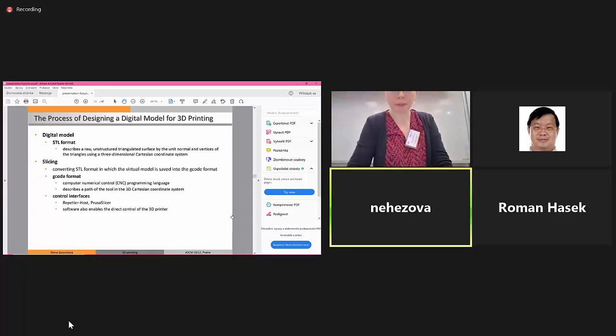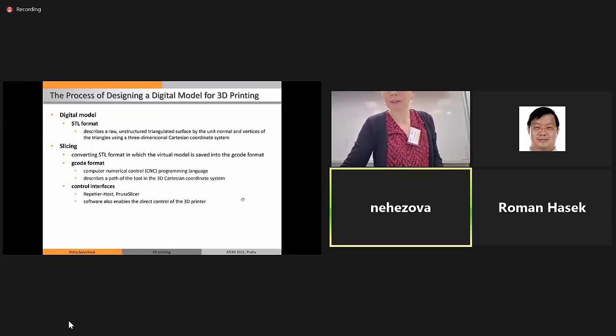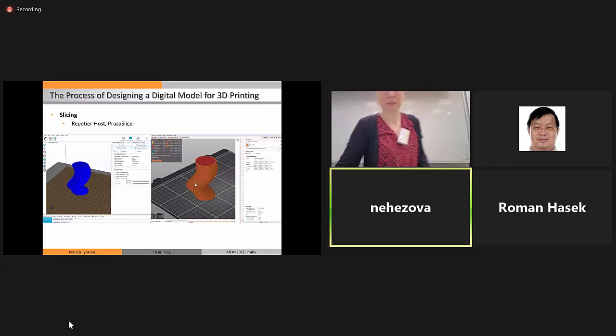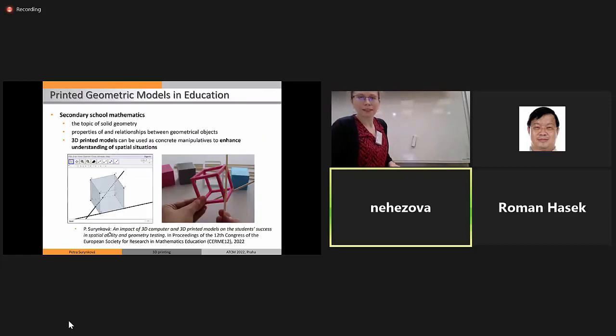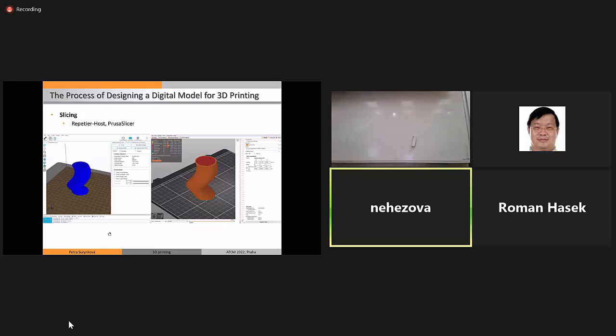Okay. So now we are ready to print it. Sorry that I again didn't bring the 3D printer. So here you can see again the control interface and also another one on the left. So now we are able to print the model.